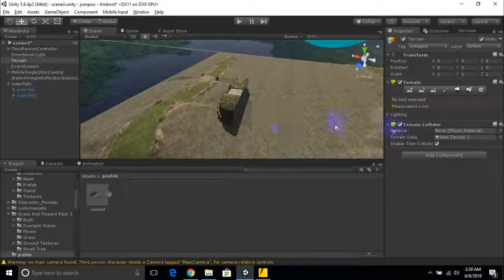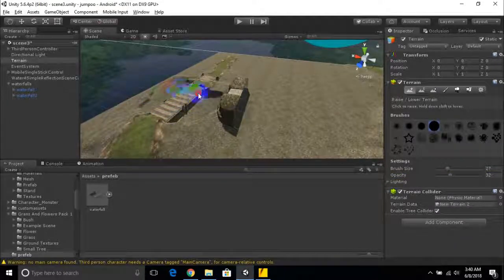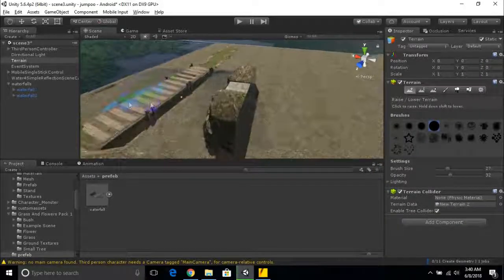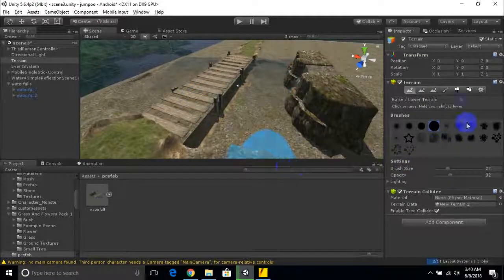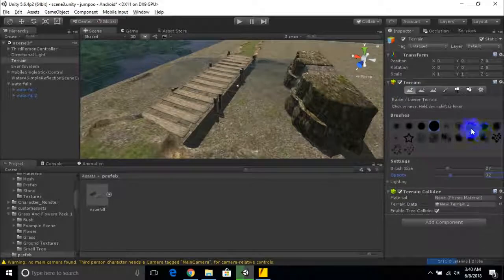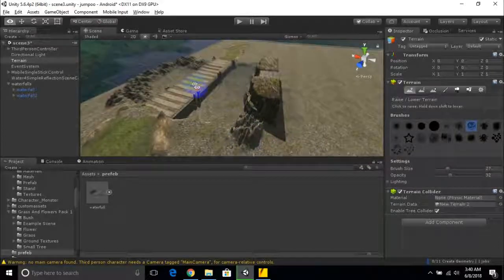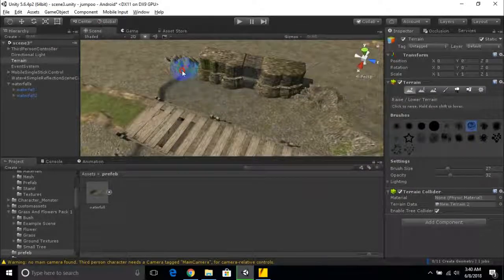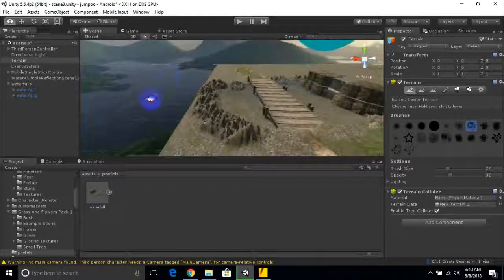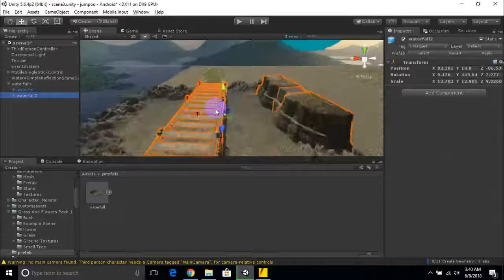That's fine. Now we'll click on terrain, we'll select our brush, and then we will increase the opacity, press shift and do like this. So our second waterfall is also ready, and then we can just texture the area like this, and then we will select our brush, this one, and then do like this. So our two waterfalls are done, and the Jumbo is very happy that he runs on the bridges.